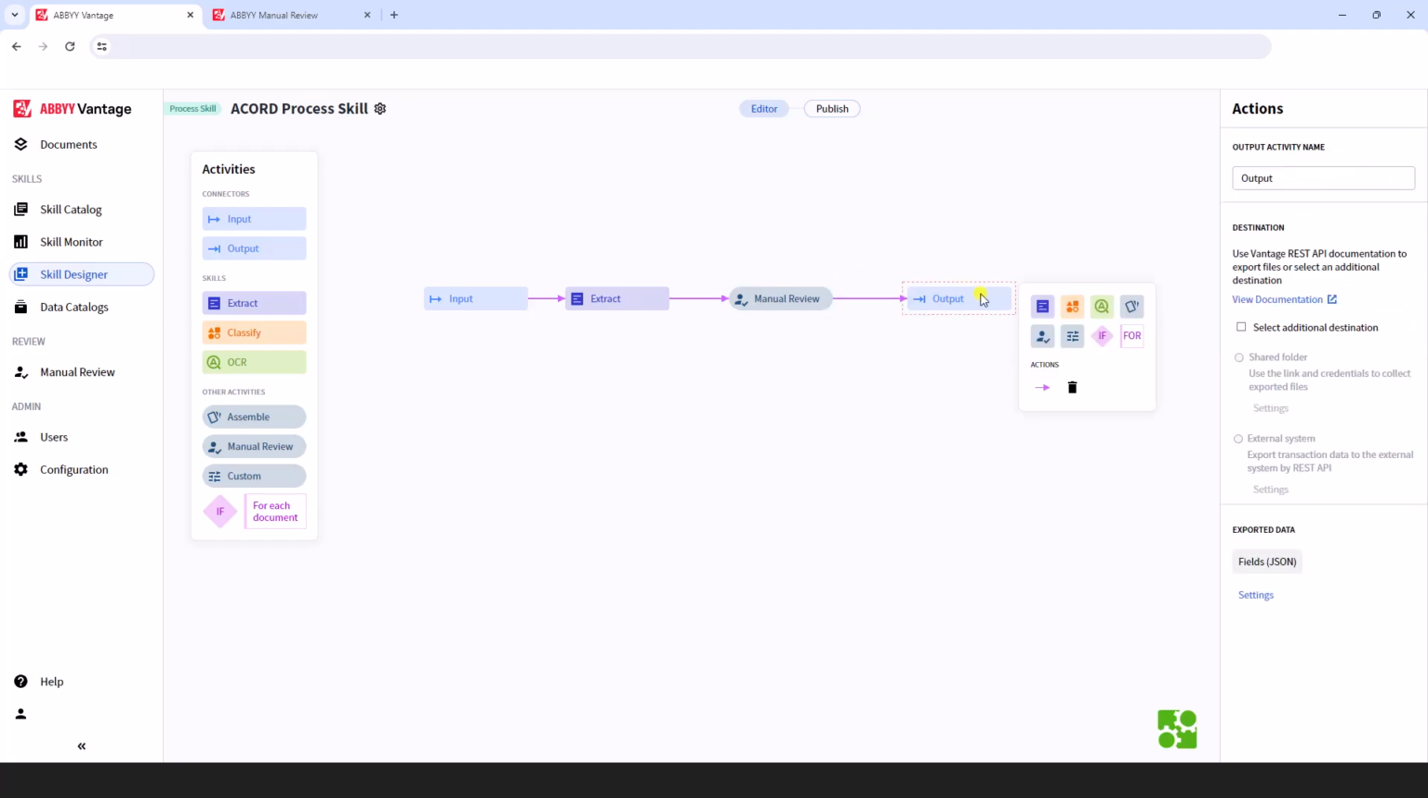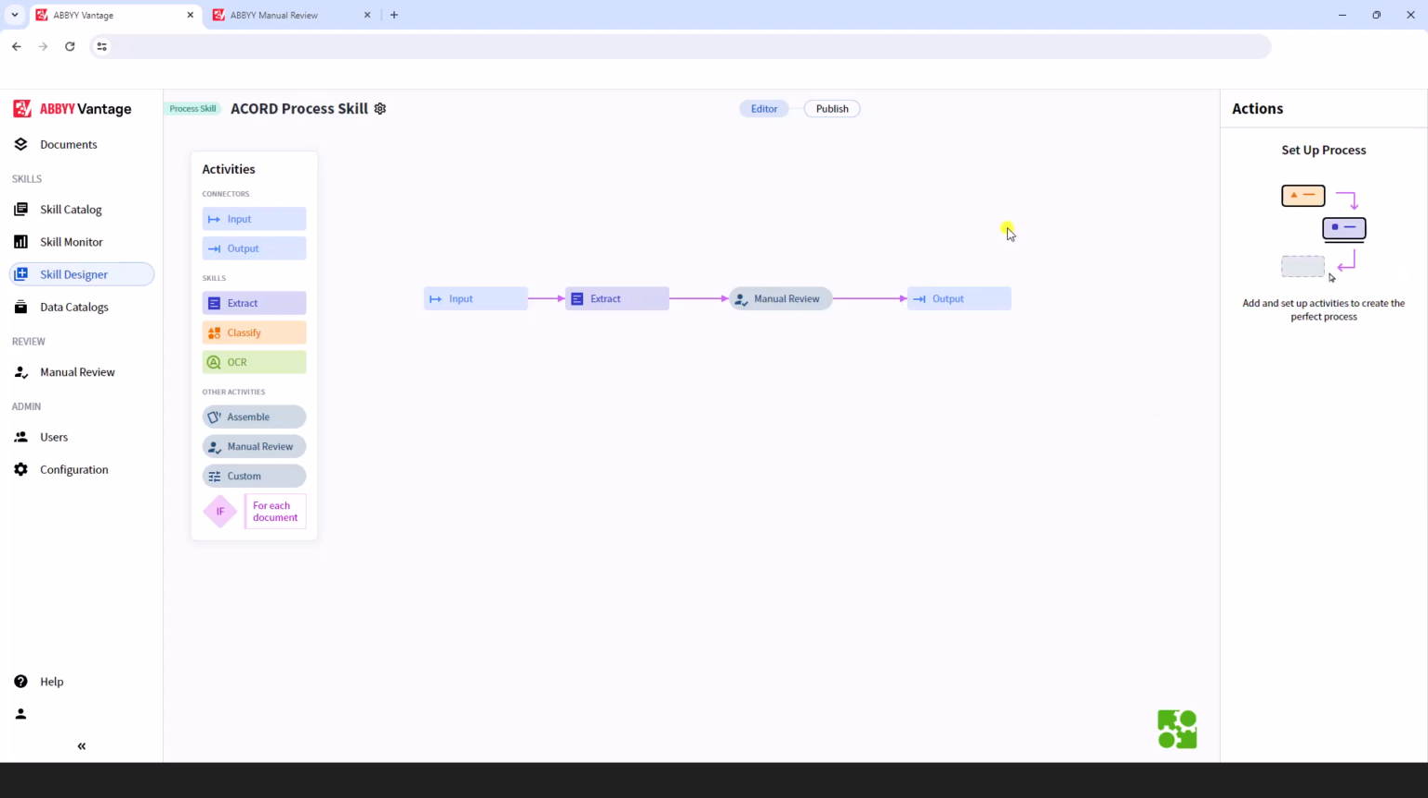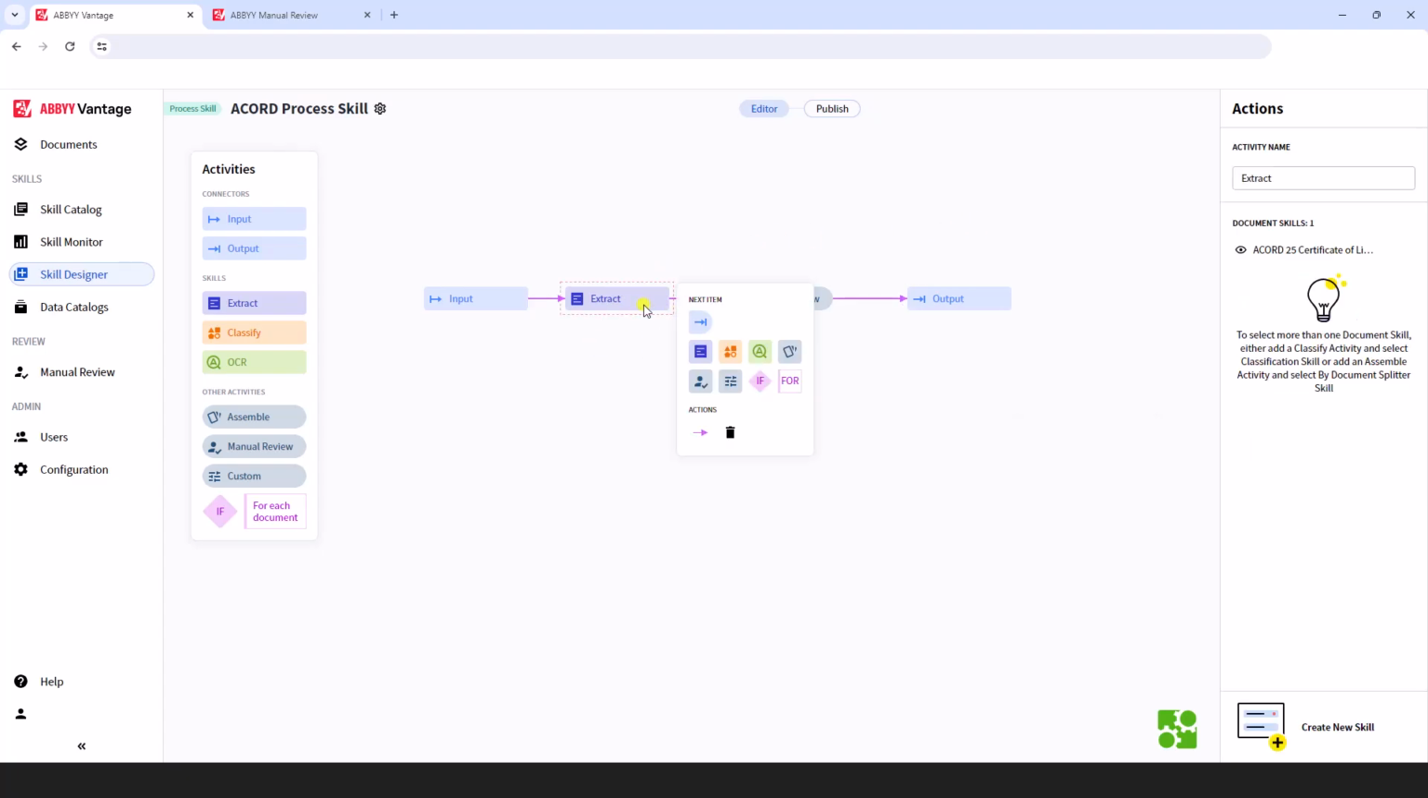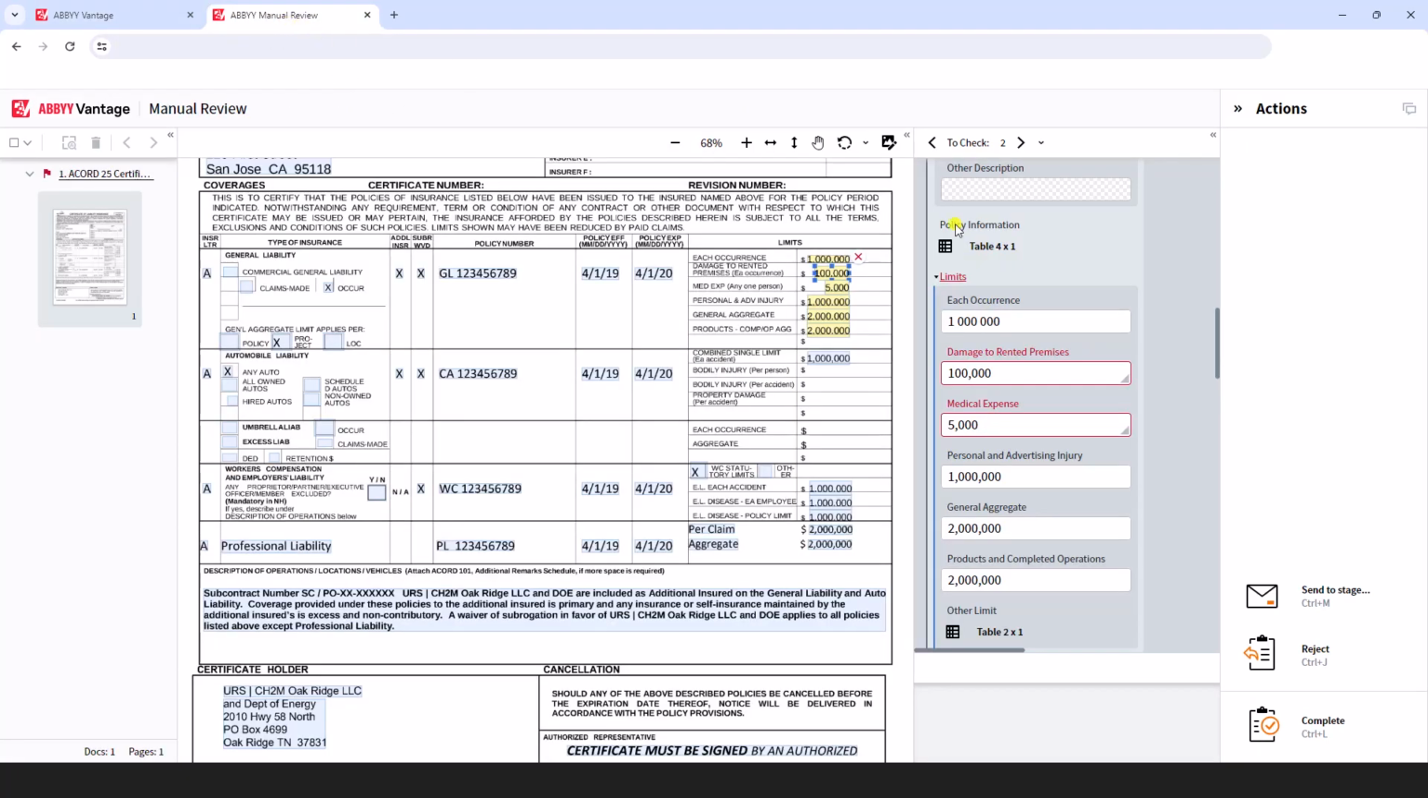And then, of course, when we output this, you have a ton of configuration options in how you get that data back to you. But the cool part is that we've already had that pre-built model. So I don't have to set up an extraction skill. The software has already done that for us. It comes pre-built within Vantage. So all we have to do is set up a very basic process skill in a matter of a few seconds, and we are processing these ACORD forms as if we've done this a million times.